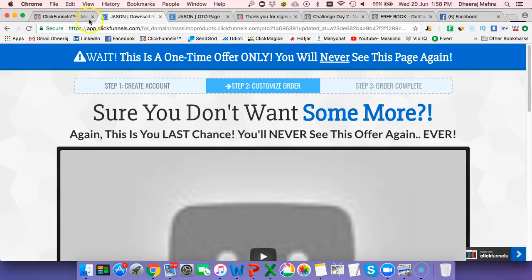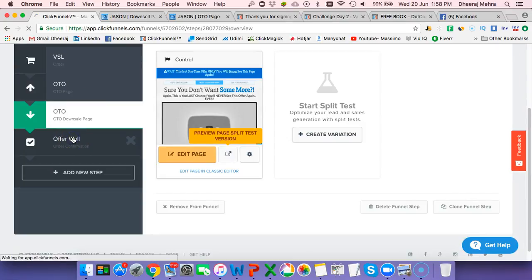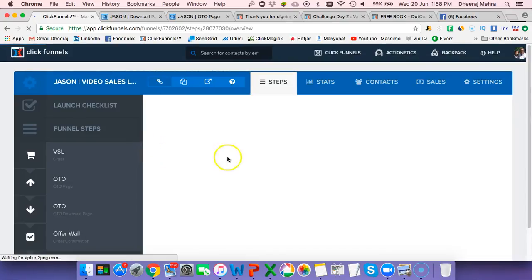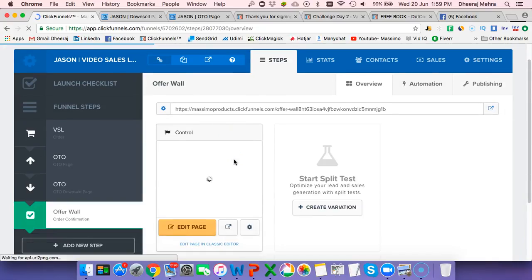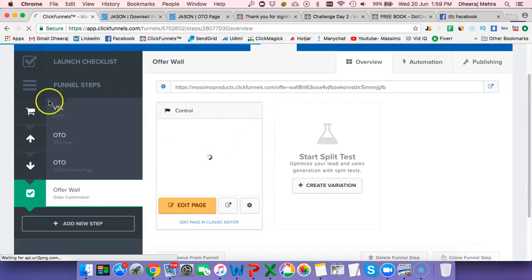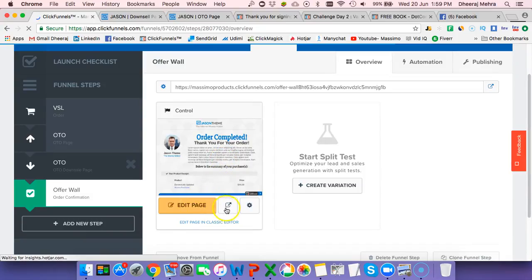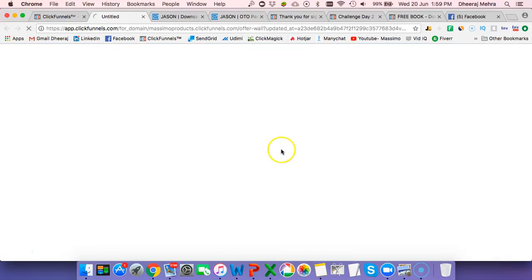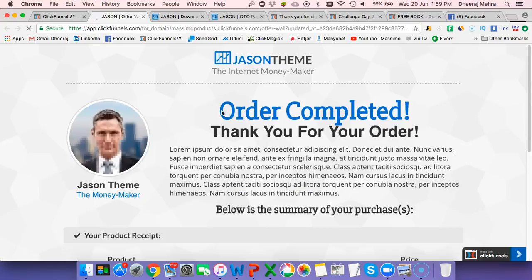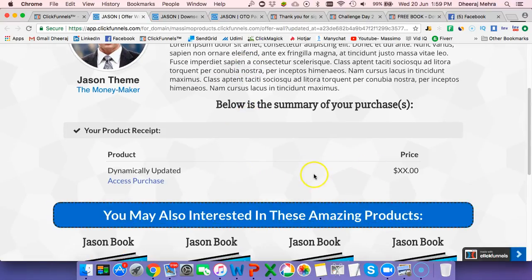And then there is the last page, which is the offer wall, where it says the order is complete. And all these types of pages are already available. So when I click on this, it shows me how it looks. So here you can see the complete order funnel. Here, thank you. Below is the summary of the page.